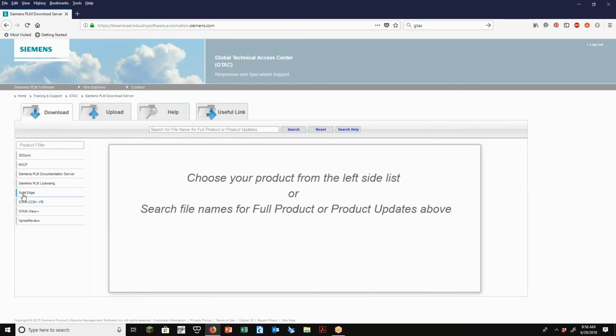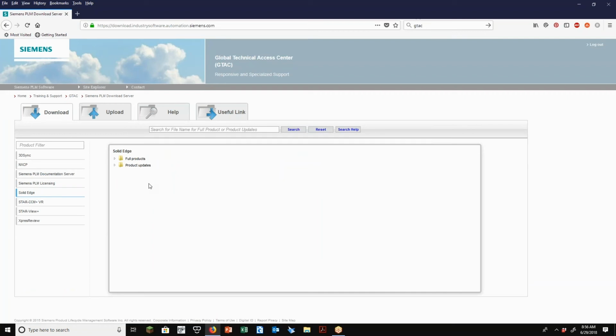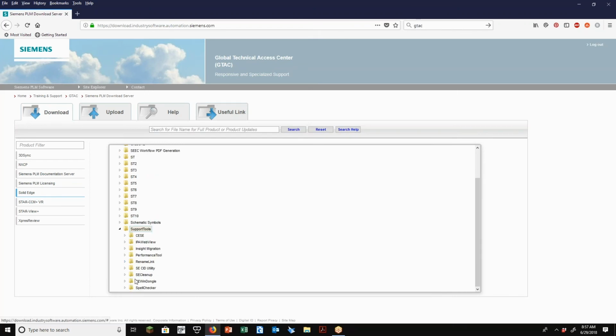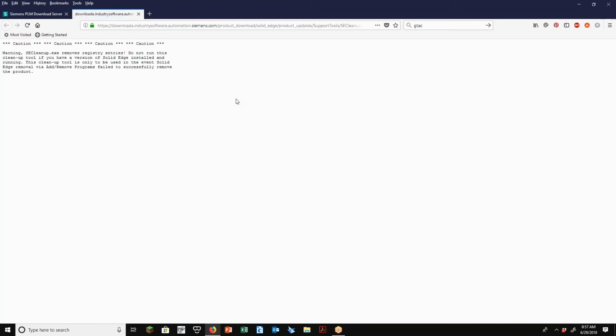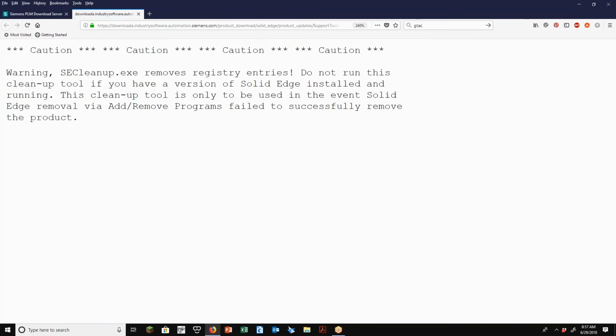All right, so this one's for downloading Solid Edge files. We have Solid Edge. All right, so if you look in the full products, you get the typical Solid Edge, whichever version, all the way back to SD1. So let's go to product updates and support tools. All right, so support tools, expand that out, and we want to look for SE cleanup. All right, so let me open this folder up, and let me just open the text file. So you can see, I believe it tells you exactly kind of what it does. So let me make that a little bit bigger.